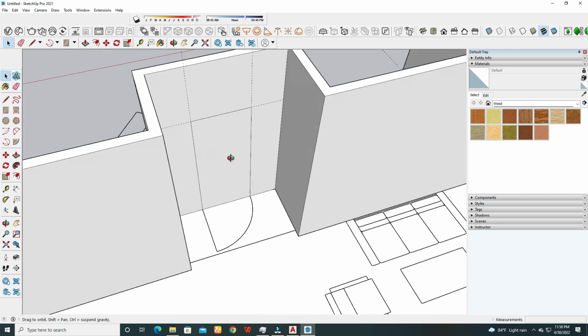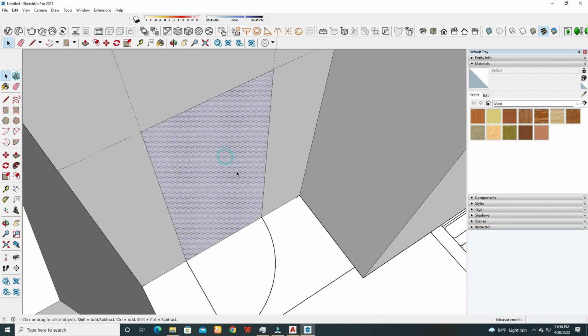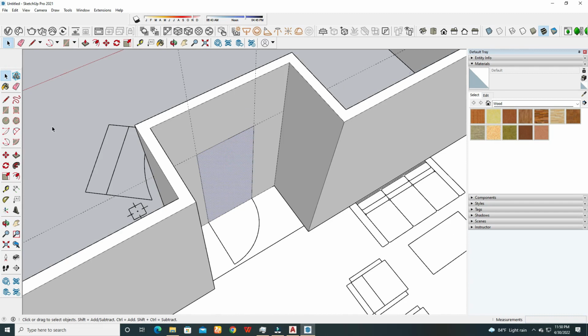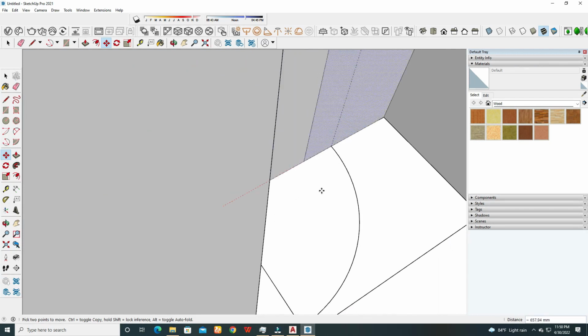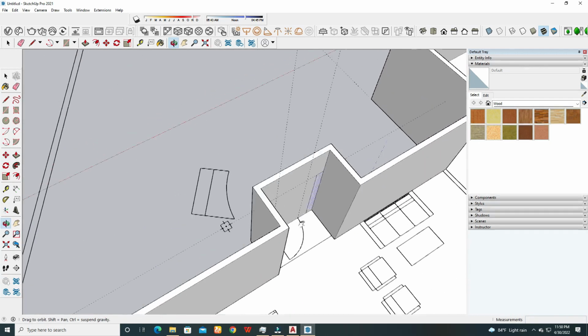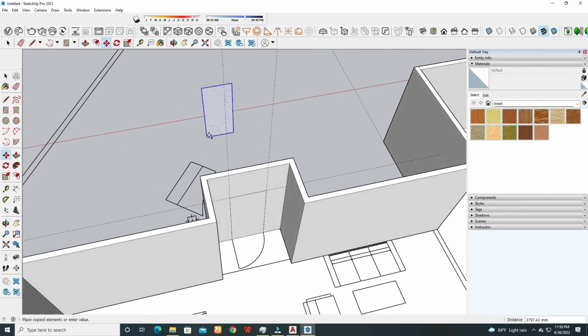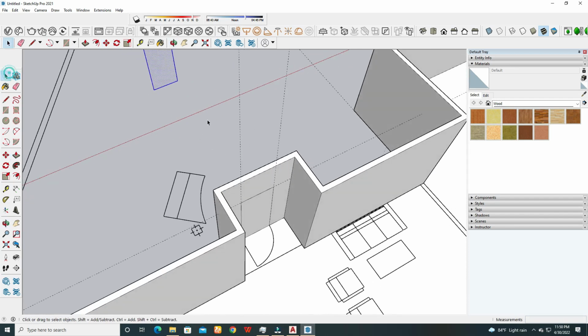Okay, then select this one and take this move button. After that, just press on a corner of that rectangular part and press the control button to get a copy. After you get a copy, roll on this one and place it here by clicking. Now we have this rectangle.